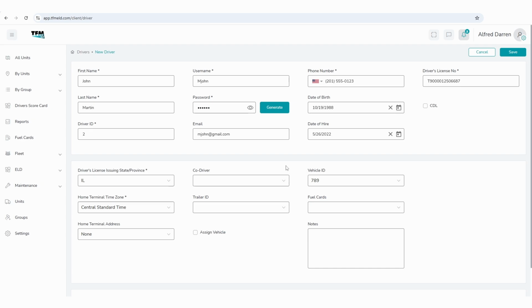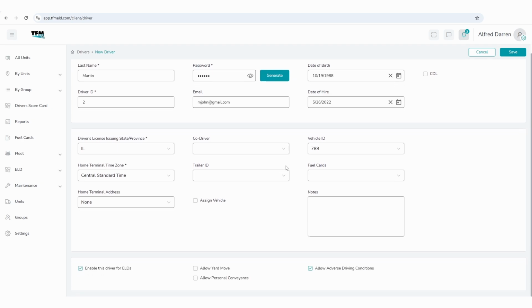Driver ID is driver number, username and password are the credentials for the driver's TFM ELD application. After you are done filling in the information about your driver, if you wish your driver to have the personal conveyance, the yard move and adverse driving conditions options enabled in the TFM ELD application, scroll down and check their boxes. Save the changes by pressing Save.